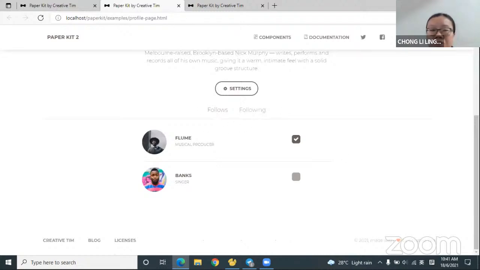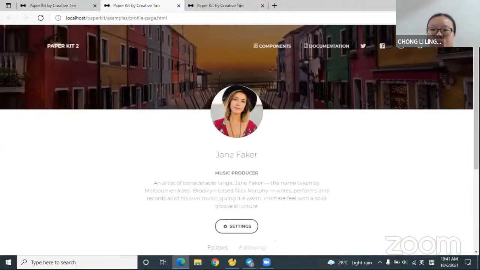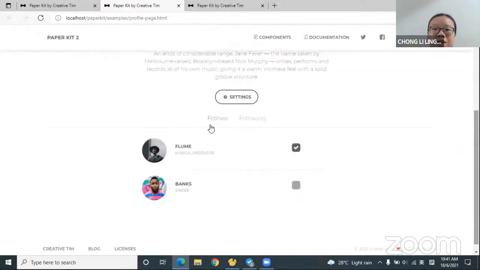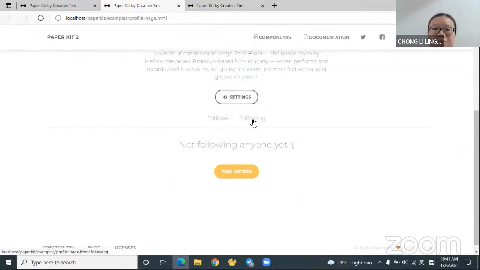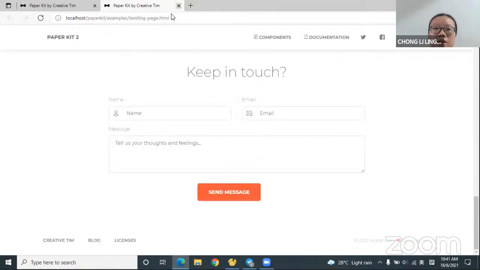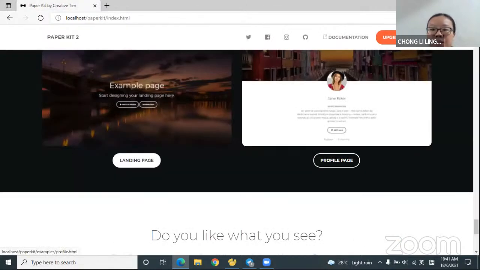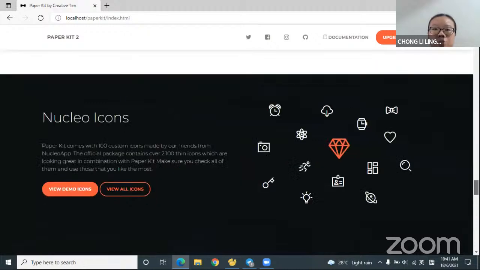is the profile page. This is the profile page. We create the CRUD for the follower and following. So this is our initial template. So we will change it to PHP now.